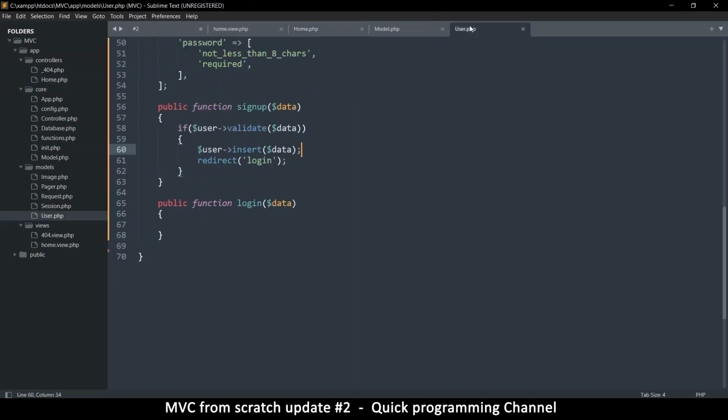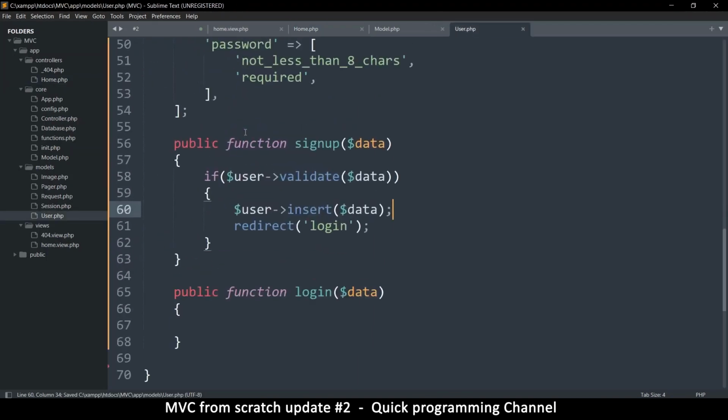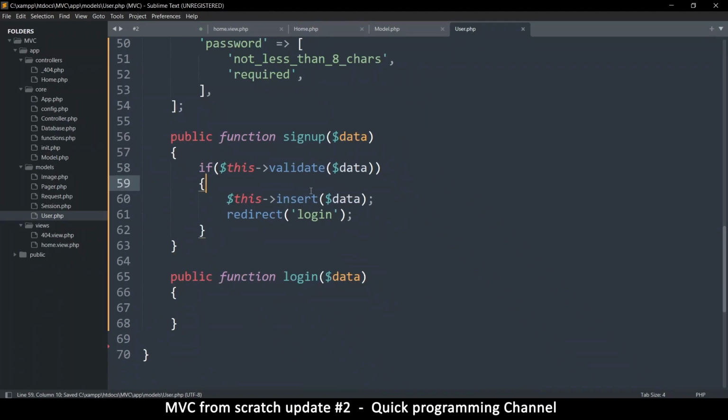And now if I go to the user thingy here, once we run the sign up, we have to instantiate the user. Actually, we don't need to instantiate. We are already in the user thingy here, so we just need to use the word this, because this is the instance we are in right now. So we say this validate, this insert, this, no, just redirect, login. Simple and straightforward. There we go.